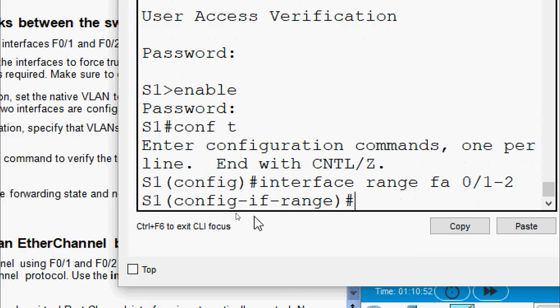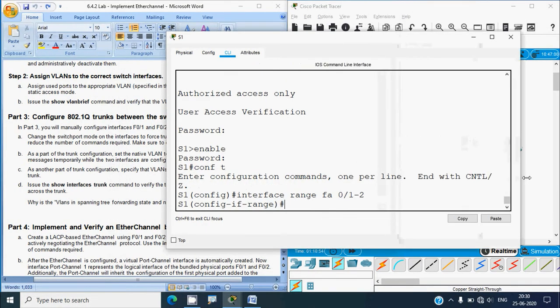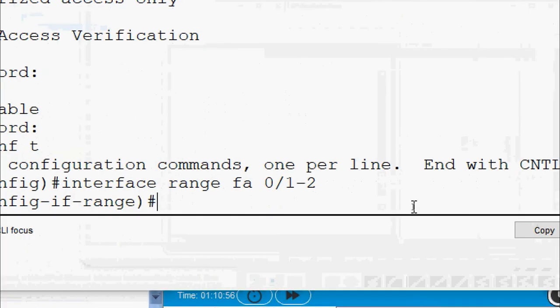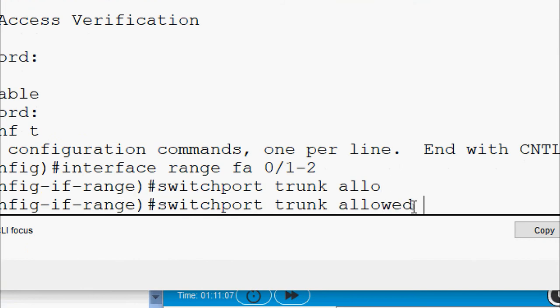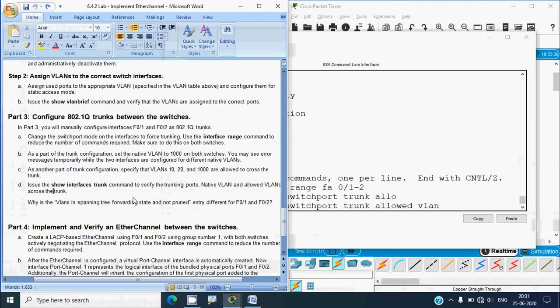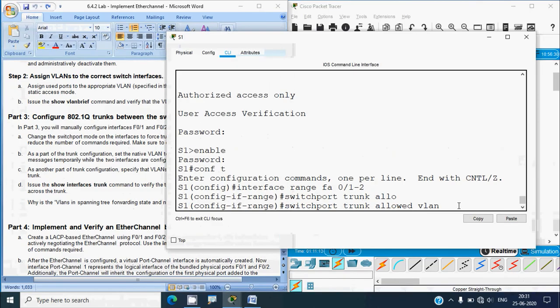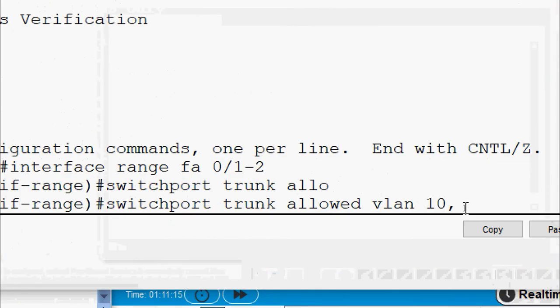Here we will give the command switchport trunk allowed, I will press tab, allowed VLAN. We will give, let me see, it's 10, 20 and 1000, right? We can give that here, 10, 20 and 1000, then press enter.